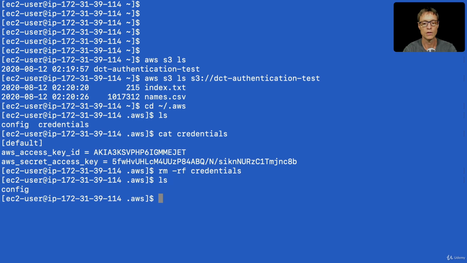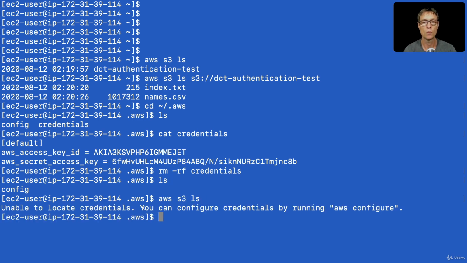So it's gone now. And if I run aws s3 ls, then we're now unable to locate credentials, so we can't authenticate. And what we're going to do in the next lesson is look at a more secure way of authenticating to services.